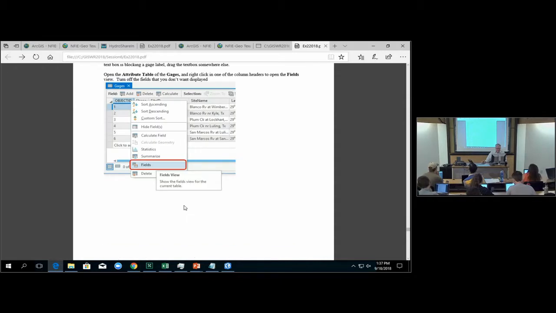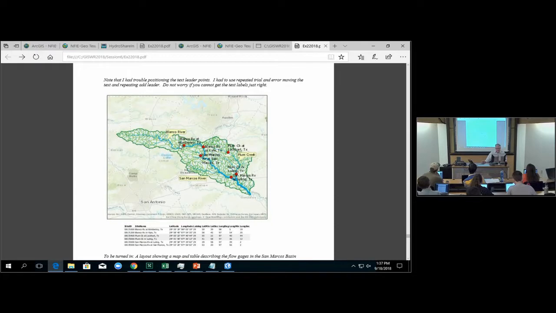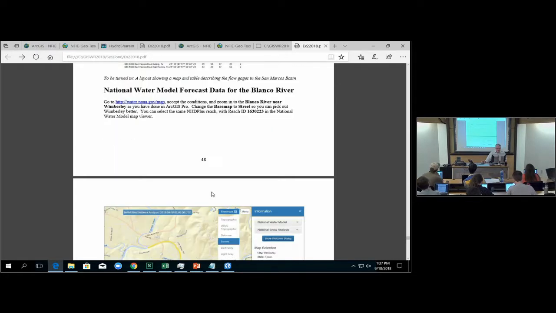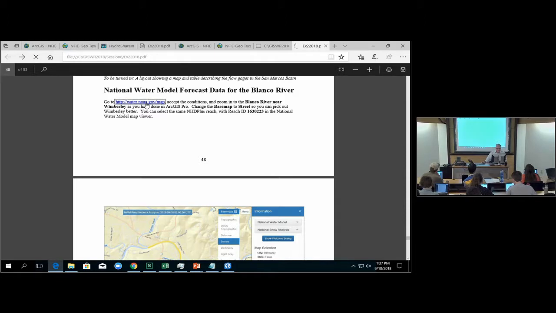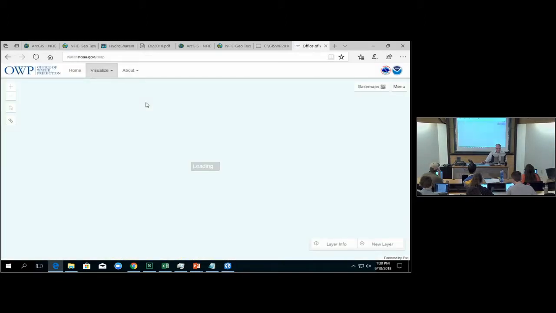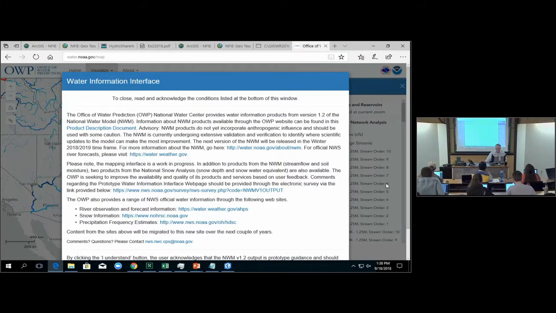You go through this, and the file that you create has these names in it in Excel, and those enable you to label the gauges with what the gauge name is. So in the interest of time, I'm going to skip over that as well, and I'm going to just go straight to the last part, which is the forecasting using the NOAA National Water Model. So now we're off in NOAA world.